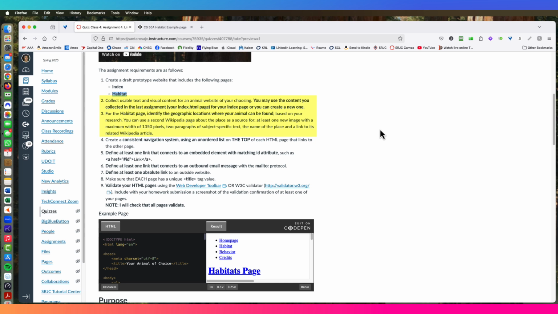You may use the content that you collected in last week's assignment. You can reuse that as your index page. You will need to collect additional information for the habitat page, identifying the geographic location where your animal can be found, and you need to make sure that each page has a unique image.